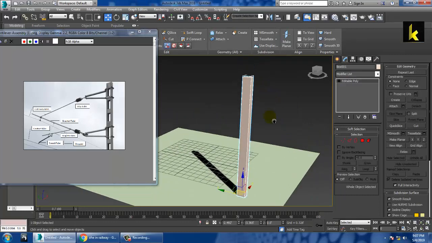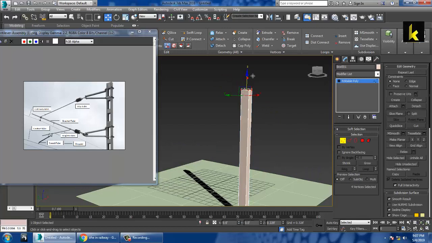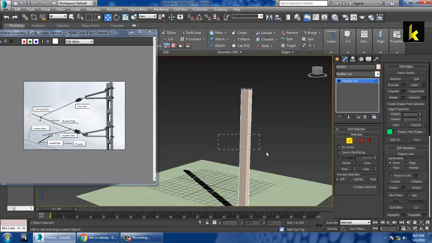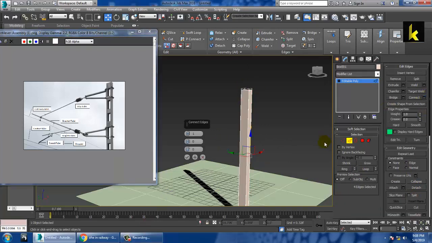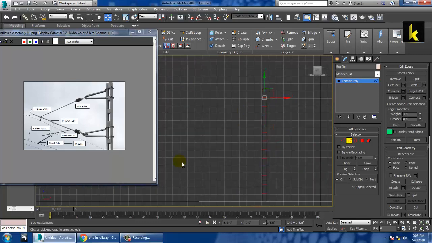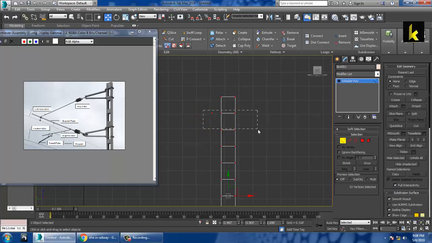After converting into editable poly, let's add some loops in it. Let's go on adding some loops over here. Let's click on connect, so we can add some loops over here. Click OK. Let's go into this view, that's your side view. Press R and scale and push it on the top.